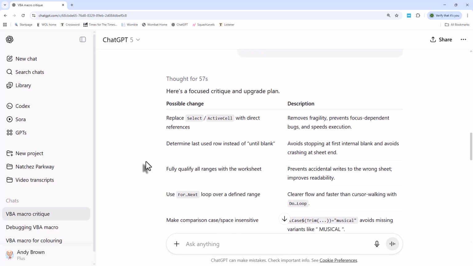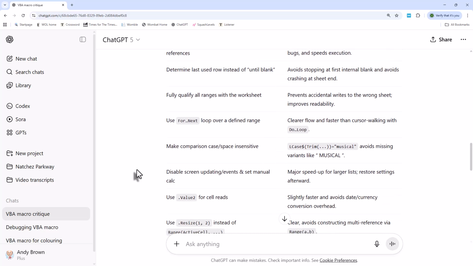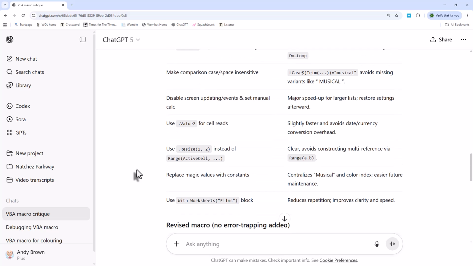So as I suspected, it doesn't like me selecting cells. If you don't select cells, it will definitely speed execution. It makes a massive difference, actually. And then it's coming up with some more complicated changes, some of which are worth making, some of which aren't, I would say. This is a danger. Unless you know VBA, how do you know which of those are actually important?